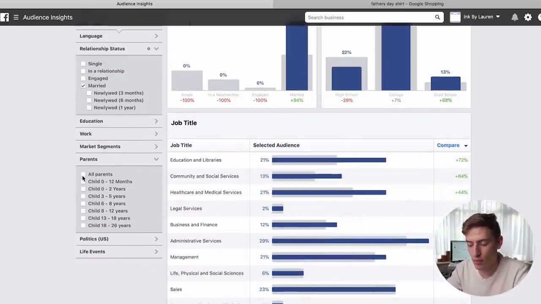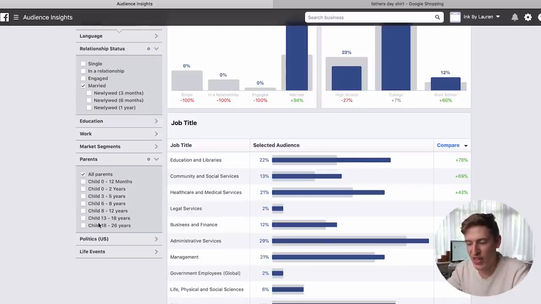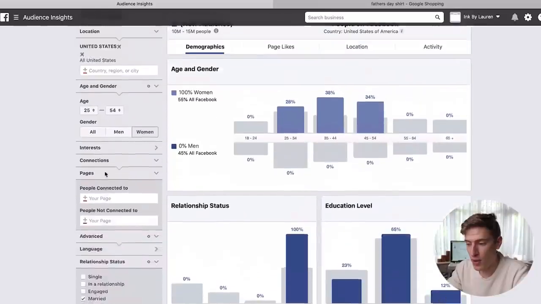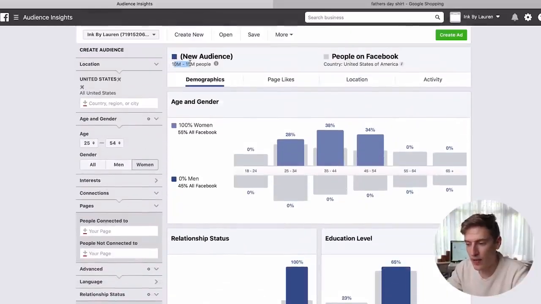We want to go back here, and we can see parents. We can either take all parents, or we can select specific years. This is super interesting because by selecting specific years, for example, a child from 13 to 18 years old, we can then target a t-shirt to them based on teenagers who are rebelling. So a proud father of 4 rebellious teenagers, or a proud father of a rebellious teenager. Look, my ideas aren't flowing at the moment, but my point is we select all parents, and now the audience goes down to 10 to 15 million people.